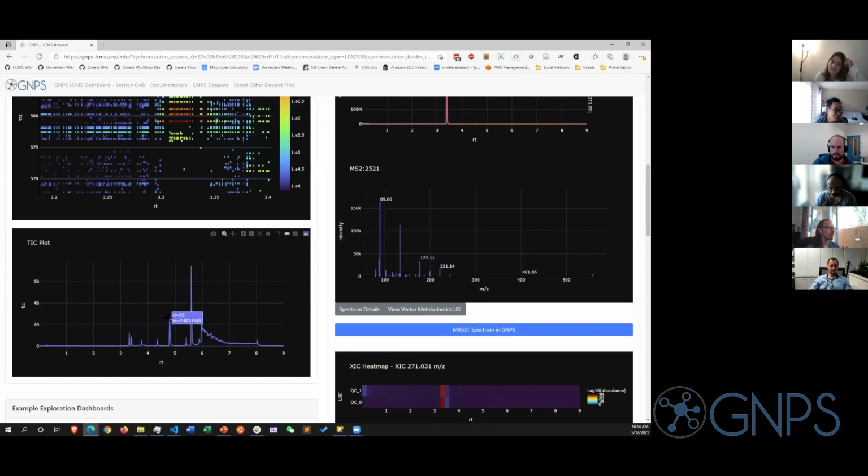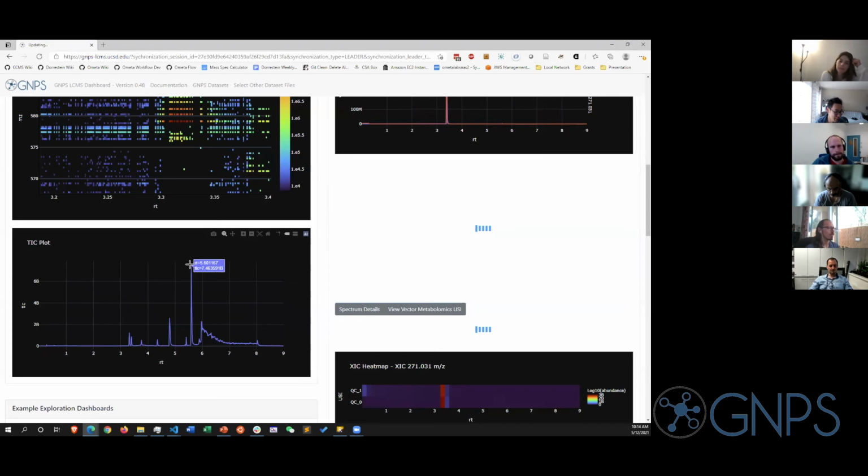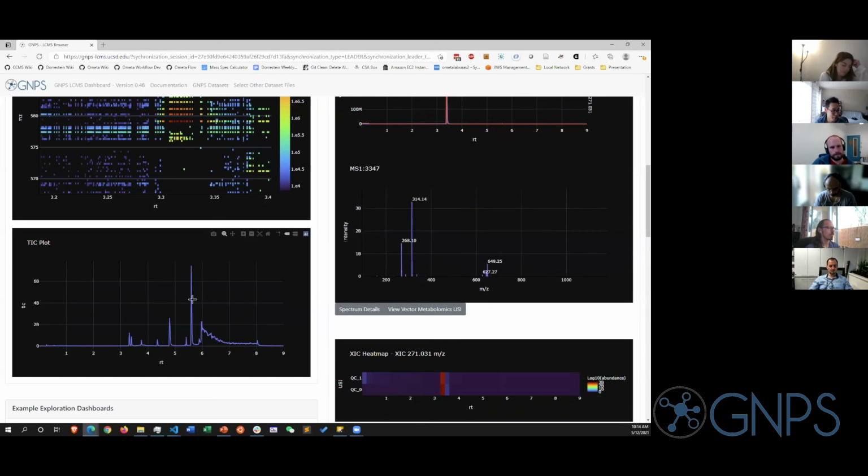One of her suggestions, which is more natural, I think, coming from vendor software, is that if you click here on the TIC plot, we find the closest MS1 scan and show you the MS1 scan. So this is ergonomics for people that are more familiar with that kind of feature. And then let me think of any other small things that might be interesting.